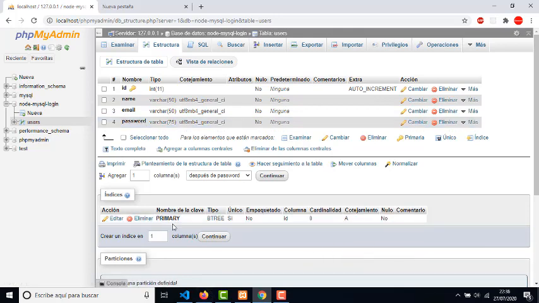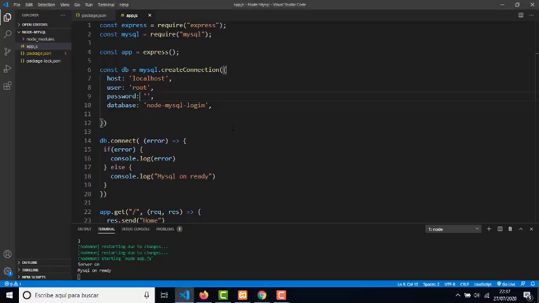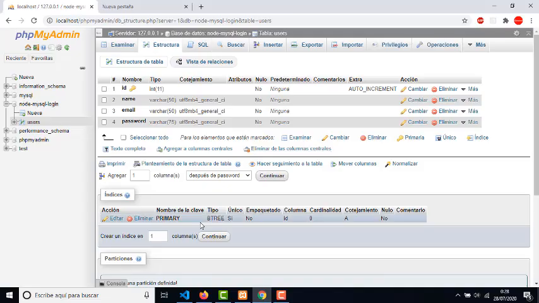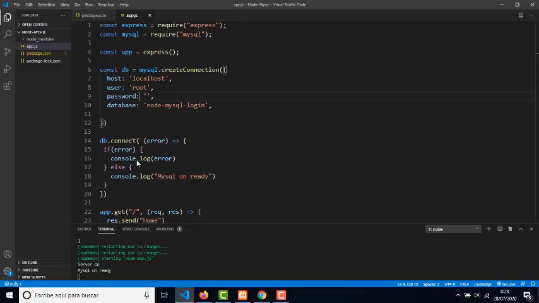And now we're gonna go back again to our editor, Visual Code, and we're gonna create our home page, the form of registration of the users. They're gonna have access to our database. Now we're gonna work with .env.